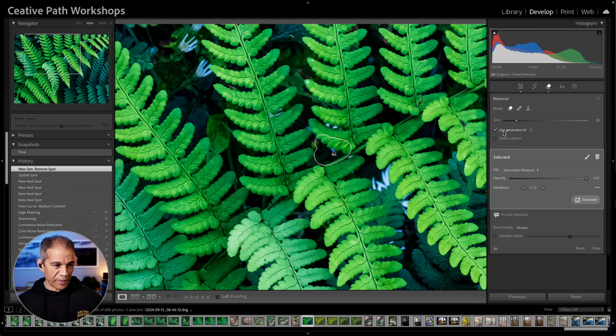Now, remember to have the use generative AI checked. That actually uses the AI. And then depending on the result we get, we may want to step through the variations. You get 3 variations every time you engage the tool, and you can always regenerate 3 more. So this one still left a little bit of a white spot back there. So variation number 2, much better. So let's do this over here.